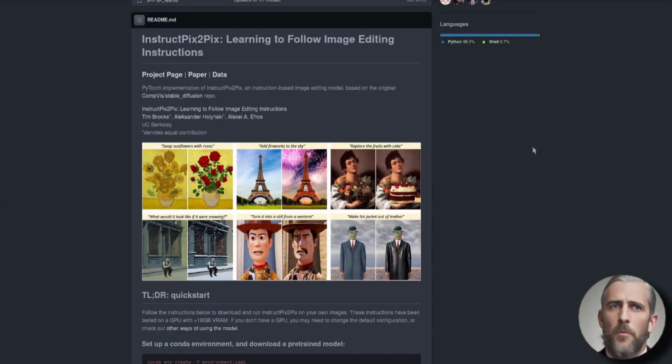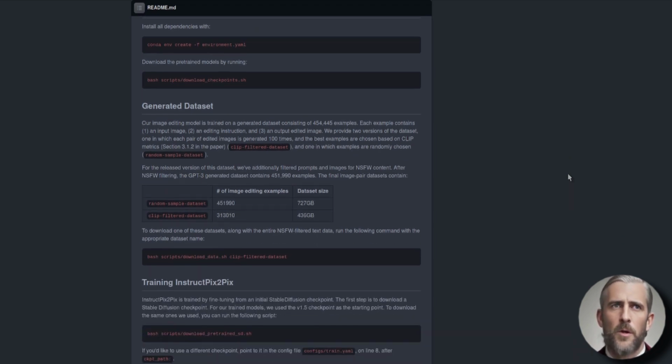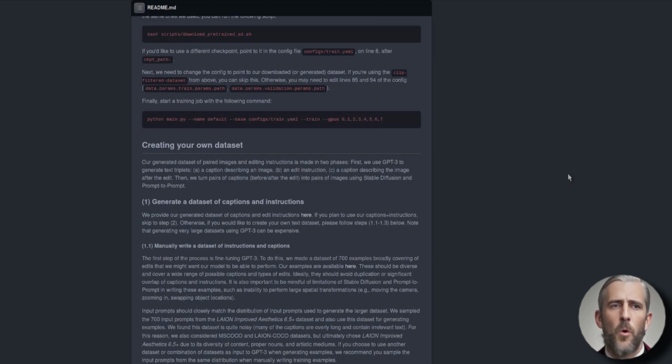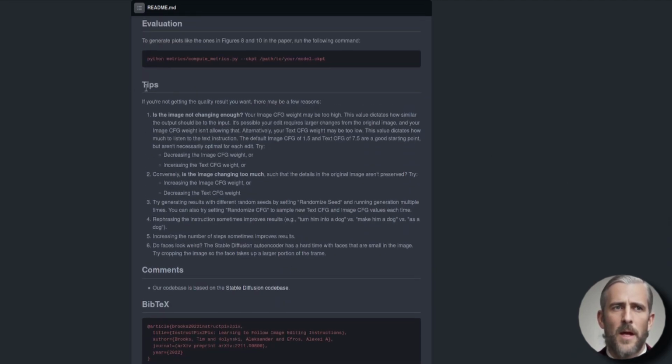No, it means you haven't read the tips over on the original GitHub repo as well, which are also available at the bottom of the Hugging Face Diffusers website too. Lots of scrolling down, but here it is, tips. If you're not getting the quality result that you want, there may be a few reasons. Is the image not changing enough? Yes, that's our problem here. Your image guidance weight may be too high. This value dictates how similar the output will be to the image.